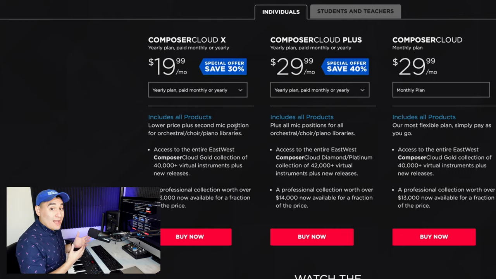Also with ComposerCloud X, you're gonna be getting the gold collection of EastWest libraries. Typically, the gold collection will give you that one mic position, but for being a subscriber, they're gonna give you a second mic position that you can work with.